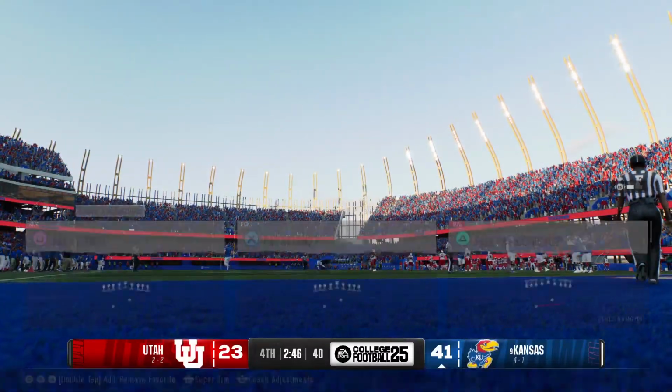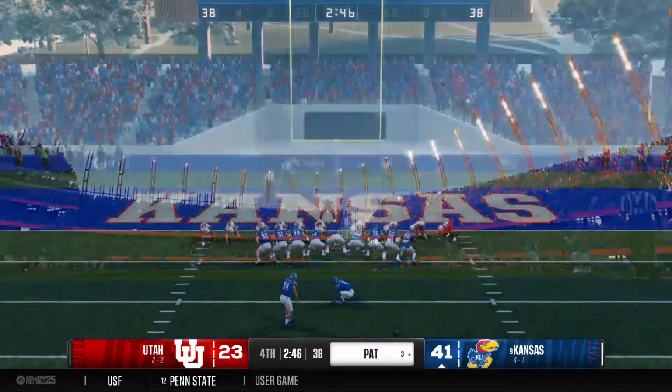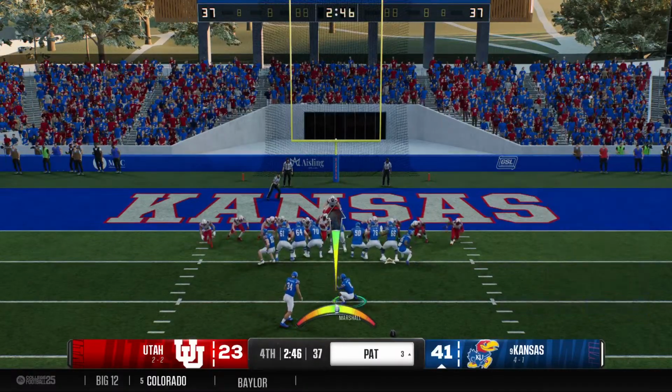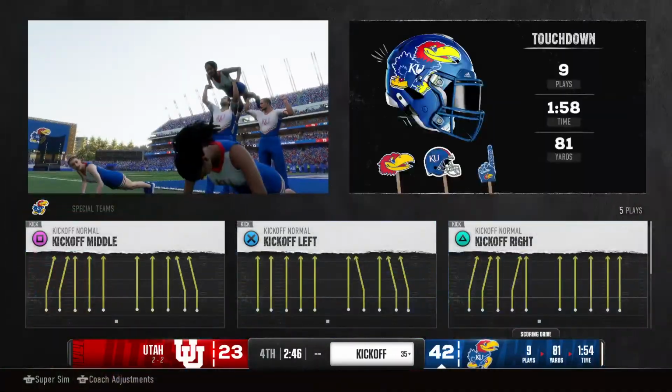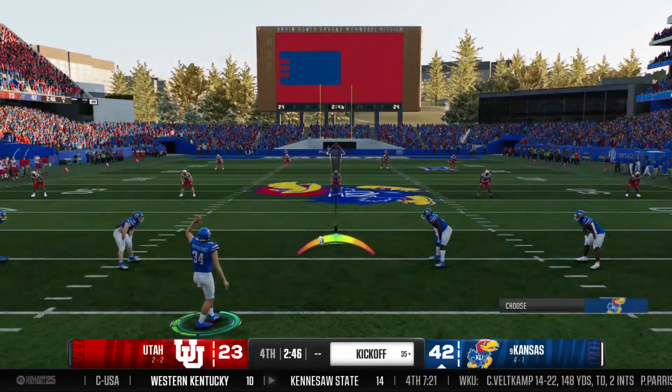And this offense continuing to put up points. This game's out of reach. You know you're going to win, but still throwing the football, still finding that connection. I imagine there'll be some salty handshakes at the end of this game.